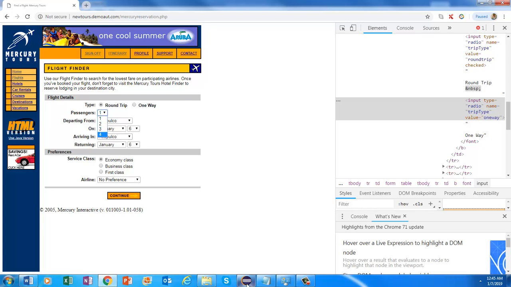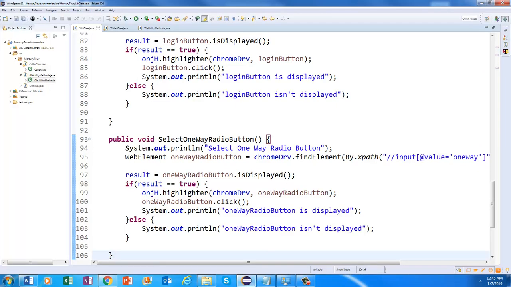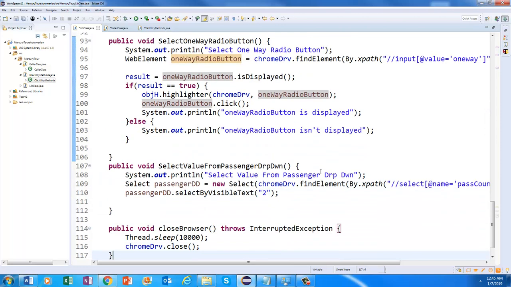Now let's go back to the code. If you take a look, select one way radio button. How am I doing it? This one I already did. Now, select value from passenger drop down, that is where the new thing that you are learning.